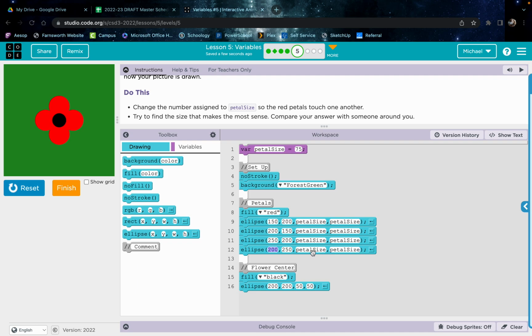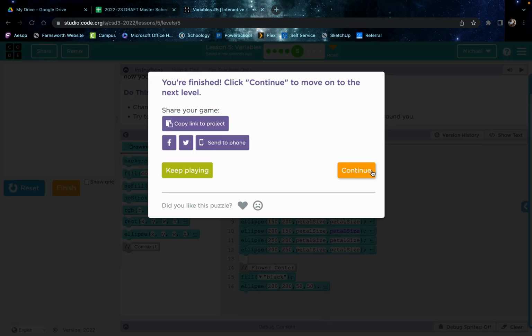Okay? And this is a great use of a variable. It allows us to quickly change the size of something when we're drawing it. If we didn't use this variable, if I wanted to change the size of those 4 circles, I would have had to come down here and change every one of these numbers, which is really annoying. So variables can be really useful for that, especially if you're drawing several shapes that are the same size. I'm going to probably leave it at 75. I think that's good. You know, they touch one another. I think that looks kind of like a flower, so we'll continue.